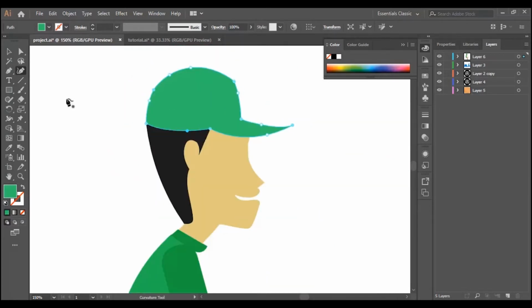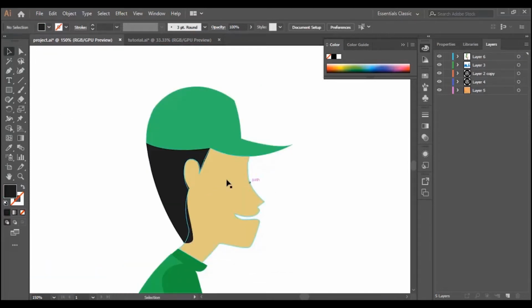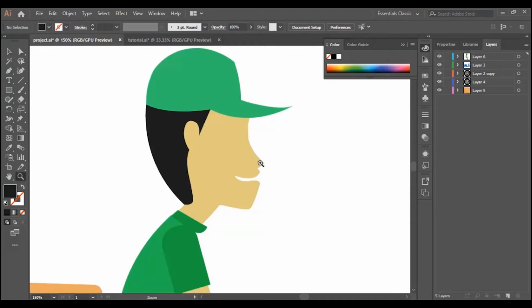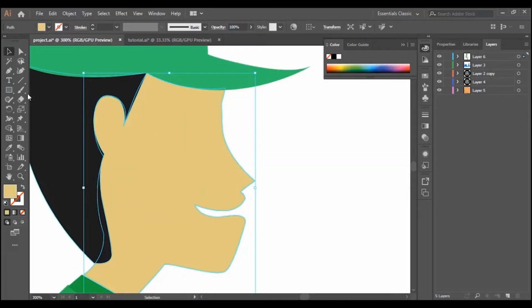Perfect. Some more adjustments needed, so I'm going to use the curvature tool to do them. Perfect. I zoom in a little bit, and as I said, there are some more adjustments to be done, so I'm applying them like this. And as I said before, you may not apply the same adjustments or follow the exact same moves I am doing right now. It always depends on your vision.